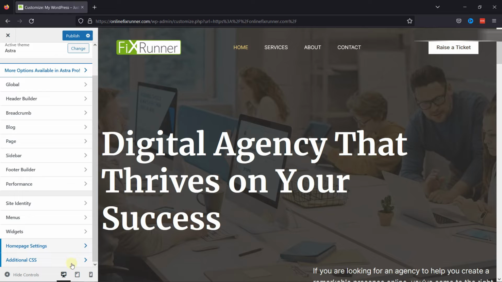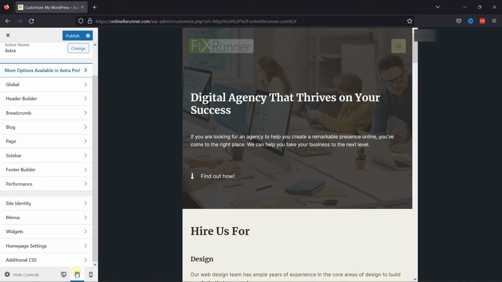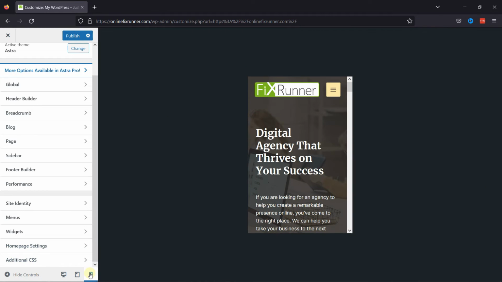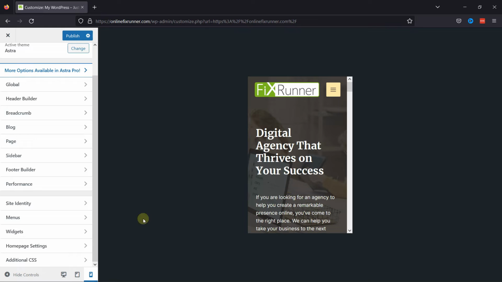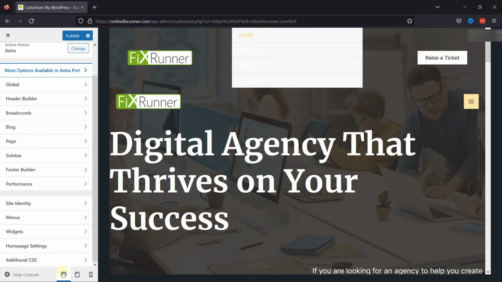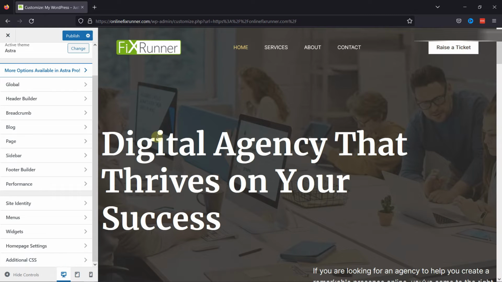You can see how your website will look on different devices from here. It's important to make your store look good on all devices because most of the users use phones. Now, don't forget to click on Publish to save all the changes we've made. Let's view the website from the front now.